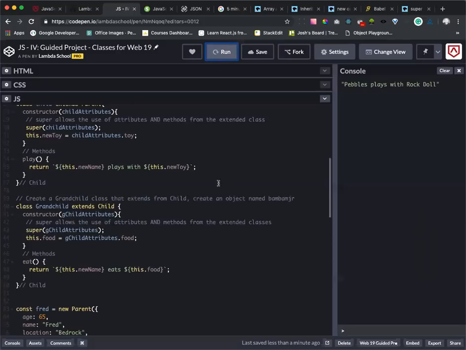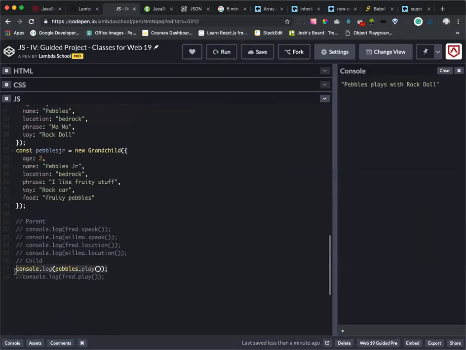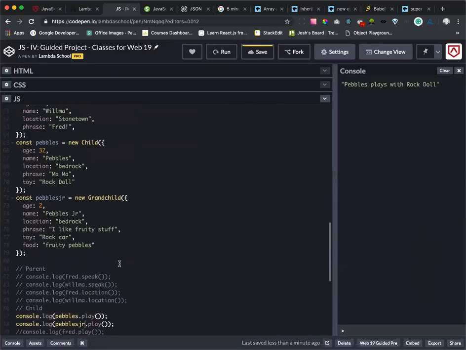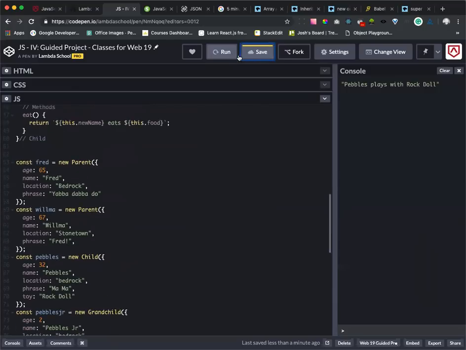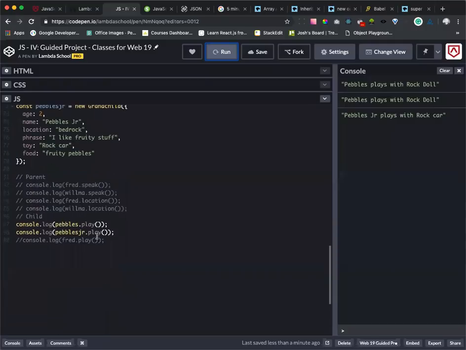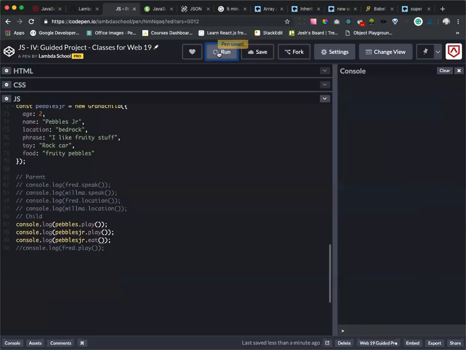Hopefully this should be error-free. There we go. And then, so now that we know Pebbles works, let's go get Pebbles Junior in here. Let's make sure Pebbles Junior has, yeah, a different toy. Save and run. There it is. Pebbles Junior plays with Rock Car. Perfect. And then we can go over to Pebbles Junior and say eat. Save and run. Pebbles Junior eats Fruity Pebbles. There we go.